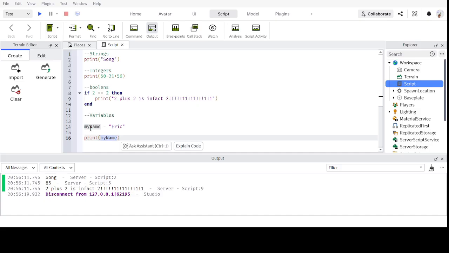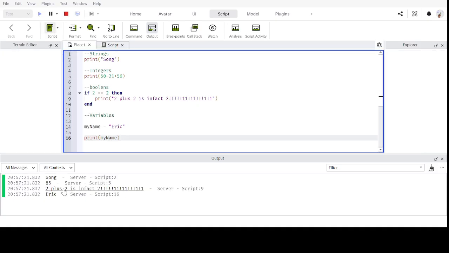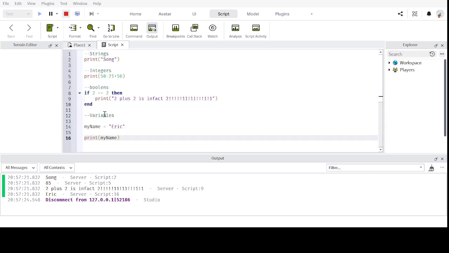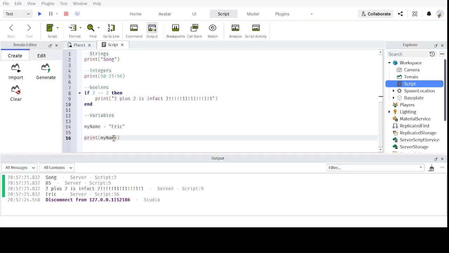My name is this. You don't have to put the little quotation marks. If you put the quotation marks, it's literally just gonna put my name. So my name equals Eric. So what this will do is print Eric. This is also really cool. Variables are just super important.